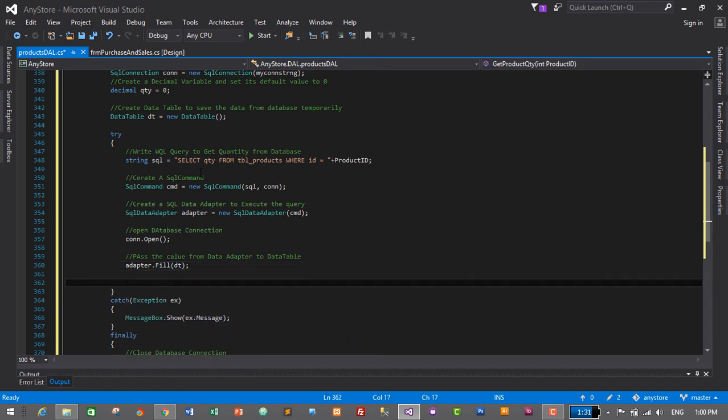Now we will check if the data table has a value or not. If the data table has a value, then we will pass that value into our quantity variable, the quantity decimal variable. So let's check if the data table has a value or not.